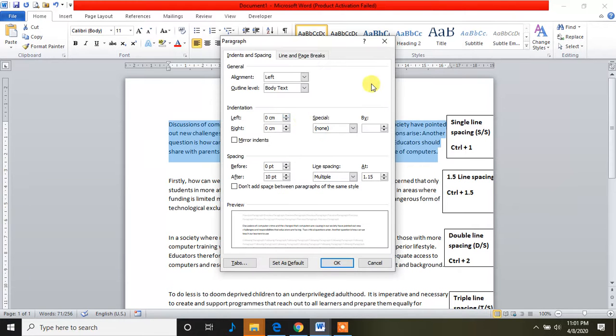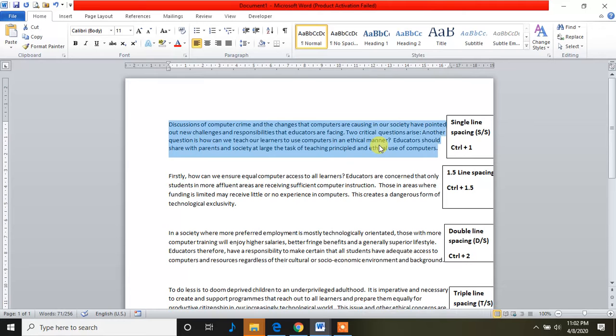Okay, so it is going to bring you this dialog box, and then from this dialog box, do you see where it's written spacing and line spacing? So we're just going to go here on the drop down arrow. We're changing the spacing from multiple to single. Then you click OK. There you are fine. So it means that this paragraph is now in single line spacing.